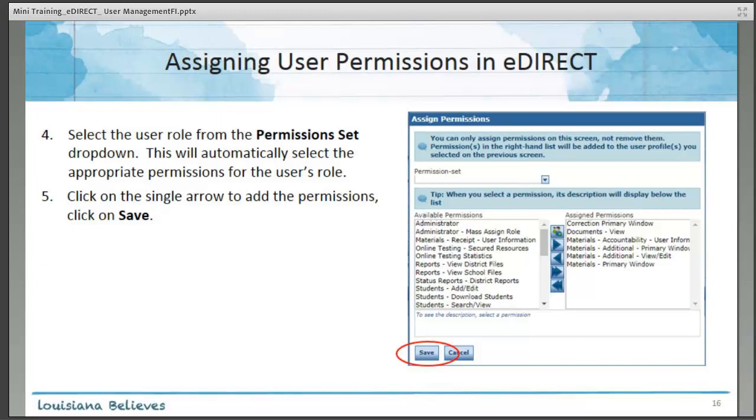This will automatically select the appropriate permissions for the user's role. As always, you can use the left and right arrow to add or remove permissions from the Assign Permissions column. When all desired permissions have been assigned, click Save.